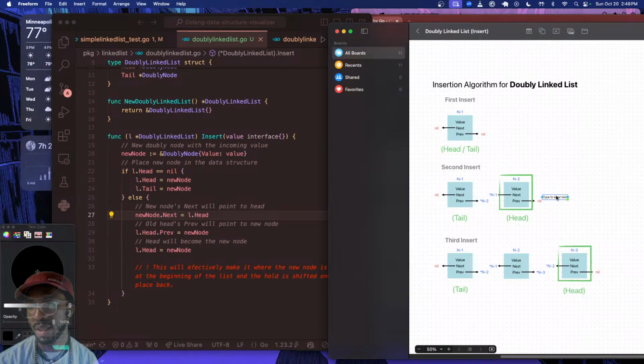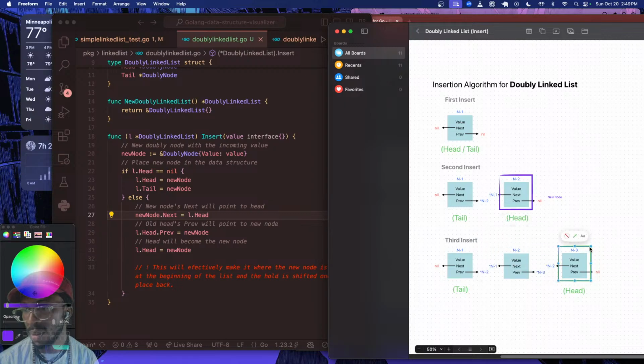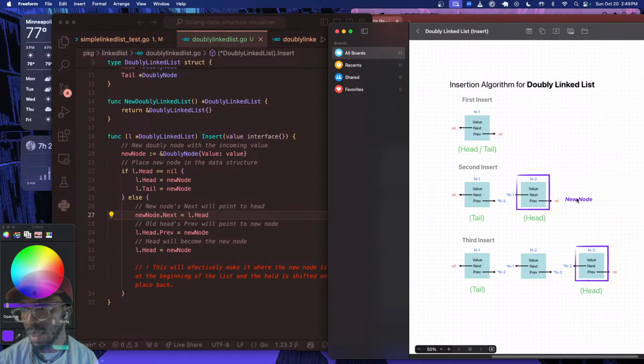Let's go ahead and put some text there as well. We'll make this purple. I'll make this purple as well. There you go. So new node is purple and italics. So this is the new node, and so is this one.